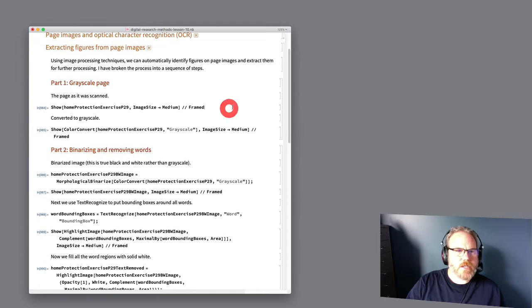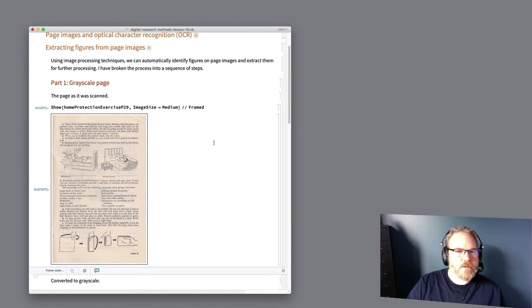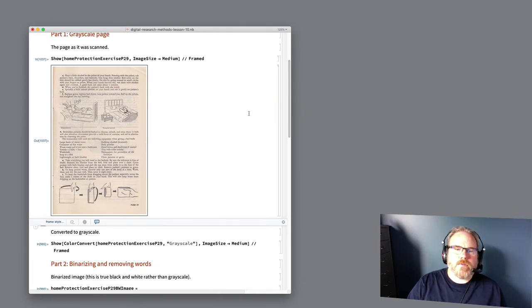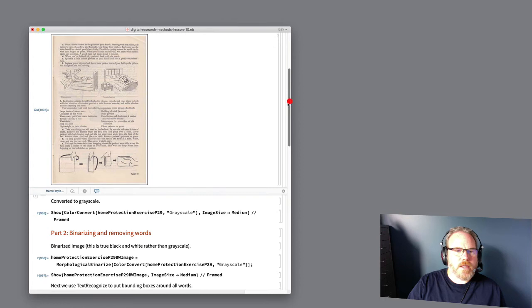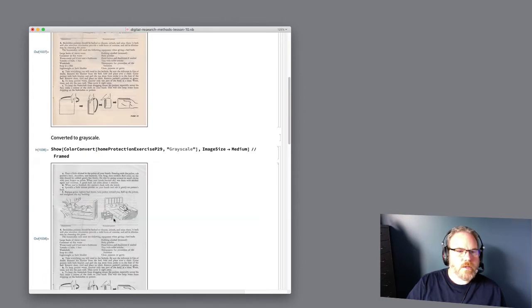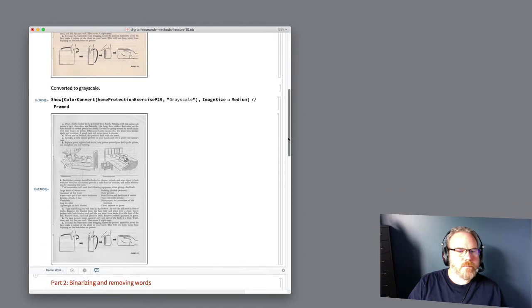This is the page as it was scanned. I'm just showing you the whole page right here. You can see it's got a kind of sepia tone coloration on the page. The first thing we want to do is get rid of that color information and convert the page to grayscale. We do that with the color convert command. So our page now looks like this.